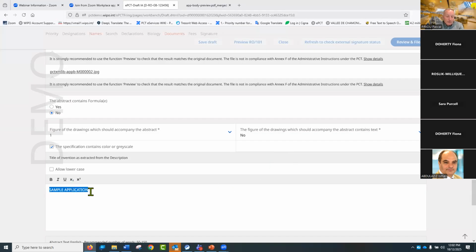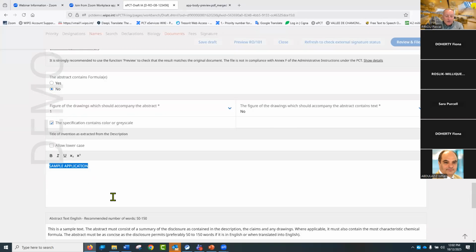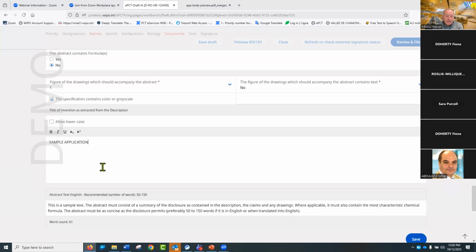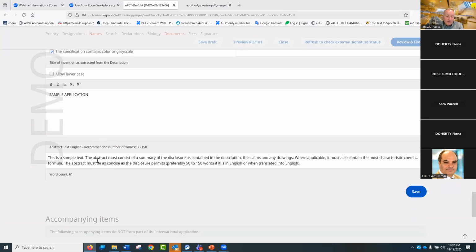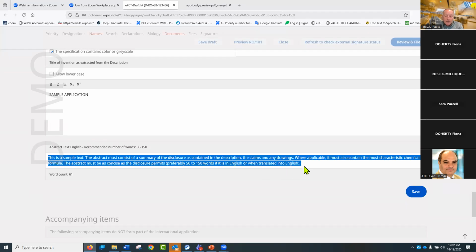Then ePCT will extract the title as indicated on the first page of the description in order to display it on the request form. And please make sure that the title indicated on the first page of the description will match the title indicated on the request form. Otherwise, you will receive an invitation to correct defects from the receiving office or from the international bureau. Then we have also extracted the abstract. However, the abstract is not editable. It will be up to the IB to double check the text extracted by the system with the text as indicated in the abstract page.